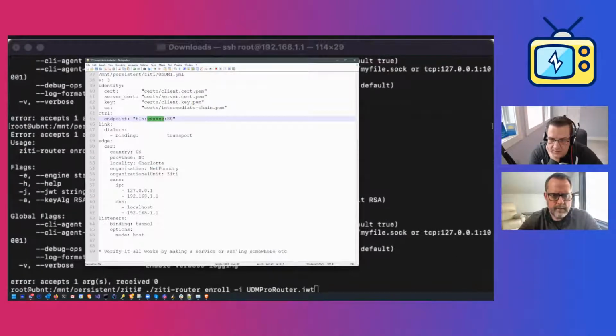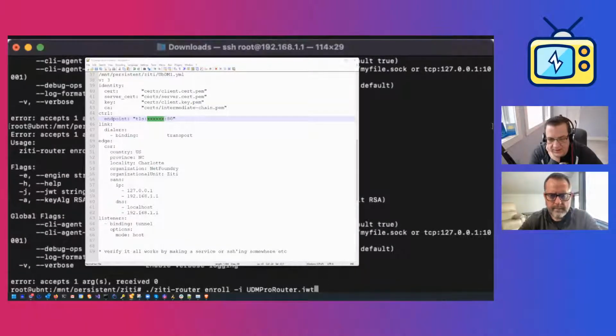Let's see here. I can tell you how to find it in the controller. I mean, in the console. Yeah, it could too. Okay. Go ahead and share your console screen again. Yep.